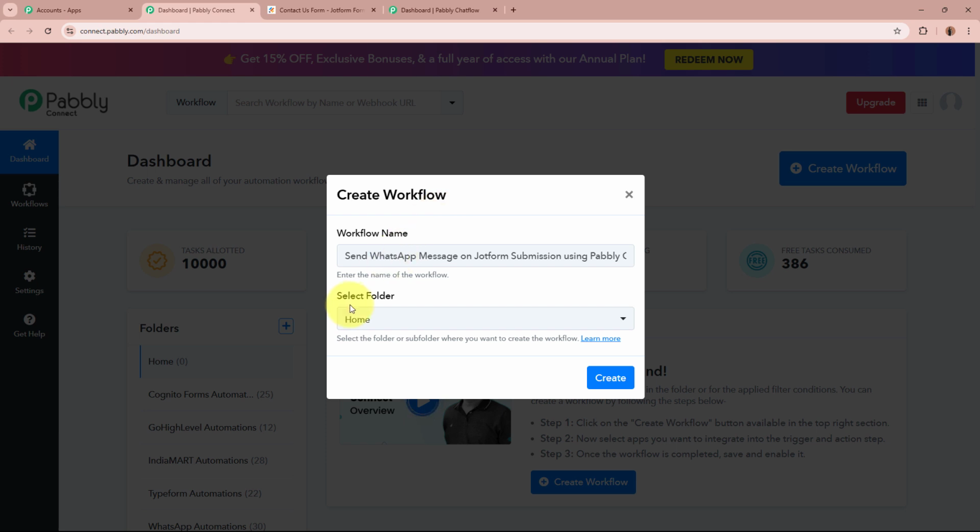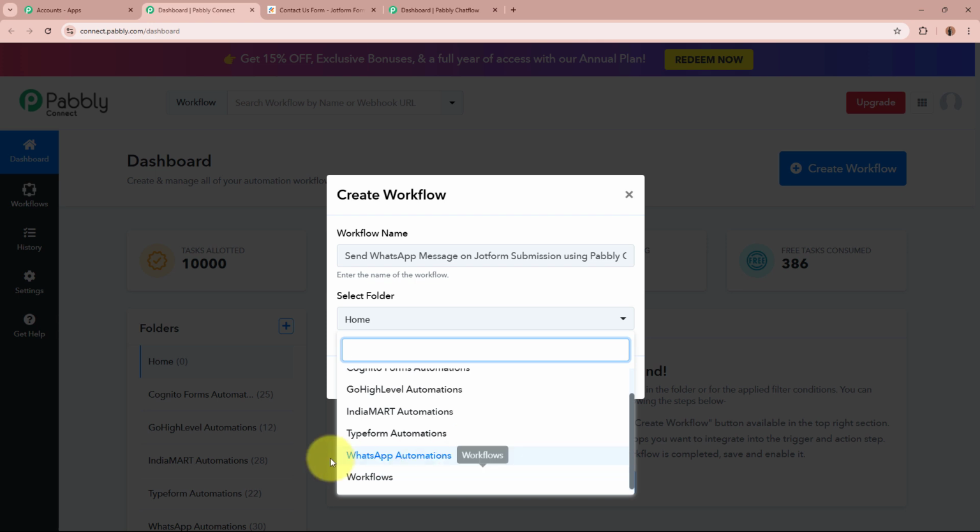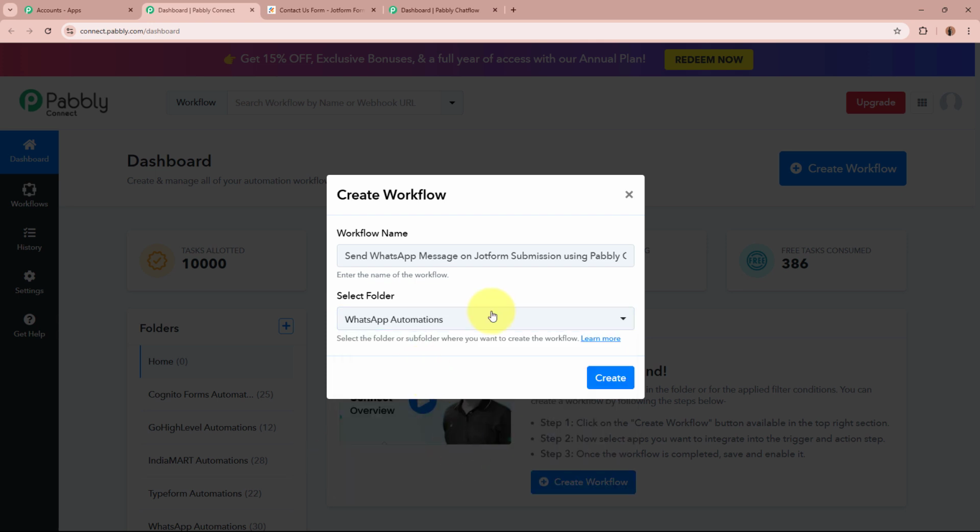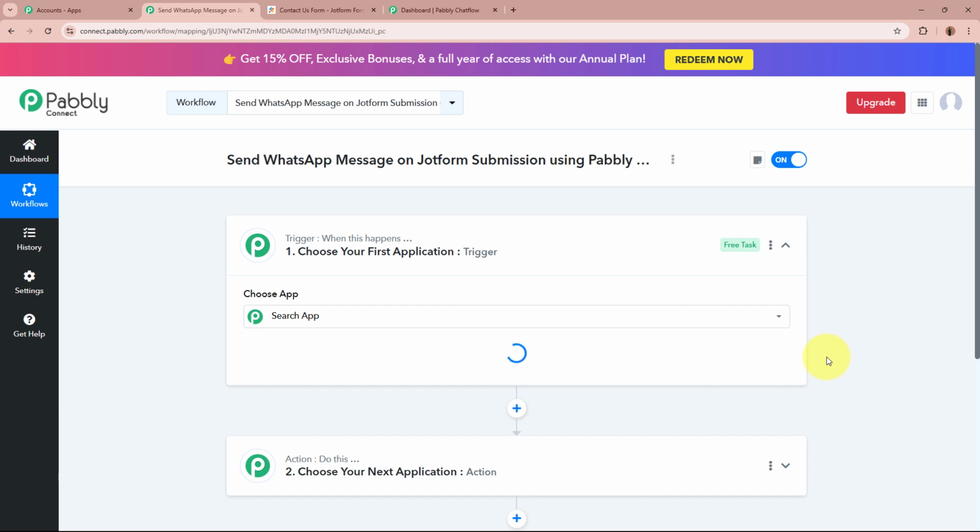After that, it is asking for us to select a folder. So on the left side of my screen, you can see I have created multiple folders in my Pabbly Connect account, from which I'm going to select a specific folder in which I want to save this workflow. Further, click on this drop down. These are the folders from which I'm going to select WhatsApp automations as the folder I want to save this workflow in. After giving the name to the workflow and selecting the folder, I'm going to click on this Create button in order to create a workflow.